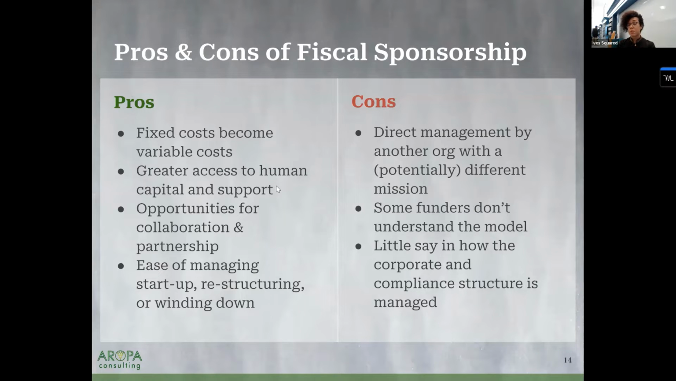Fiscal sponsorship is especially great if you have a discrete project and you know maybe it'll only last for 1 to 2 years. Then the process of starting something up and winding it down is much easier than needing to go through the whole process of applying for incorporation and then dissolving that company.